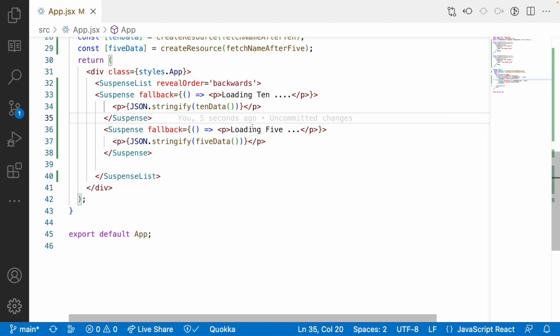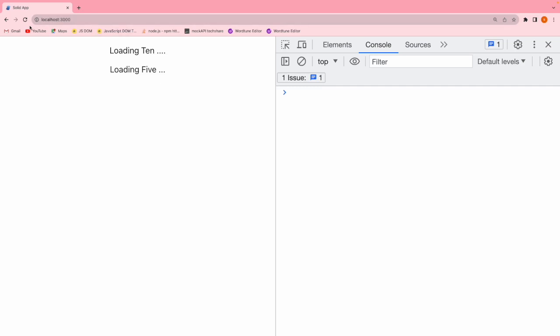So forwards is something like it will wait for the first suspense to complete, and backwards is something like it will wait until the last one is completing its suspense loader. So you can have one more thing called together. So together is something like it will not depend on forward or backward.